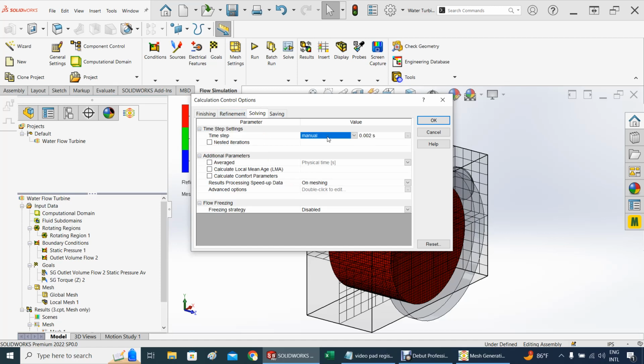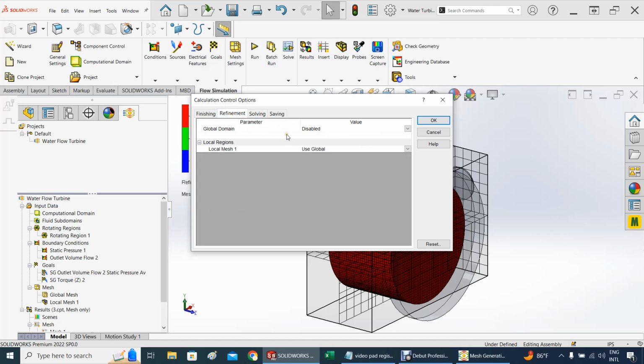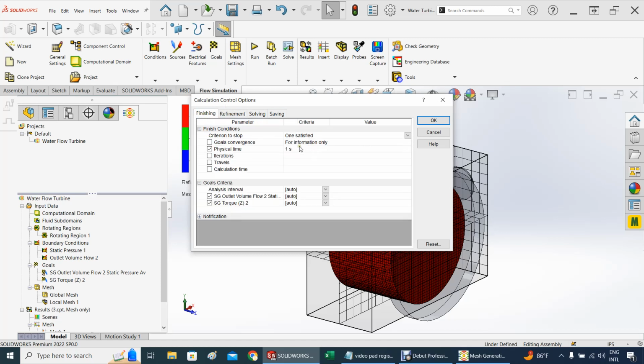It's gonna be on time. That's what it's gonna be, dynamic 0.02 the step. Refinement, looking good, nothing there. Finishing 1 second, the physical time. So that's the idea. The idea is that this will stop when you hit 1 second of that. And so we said okay.